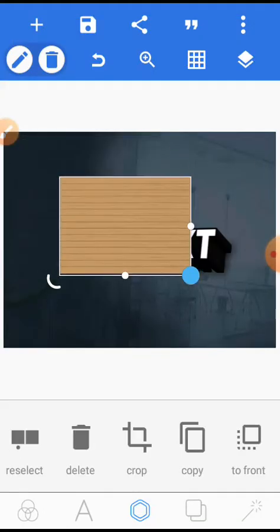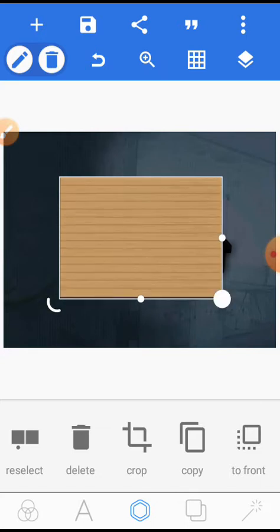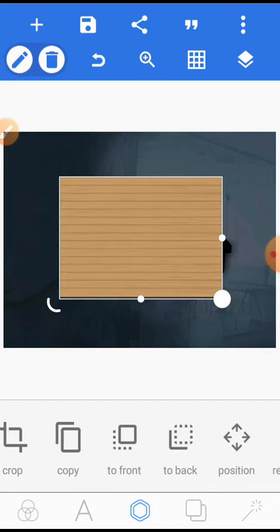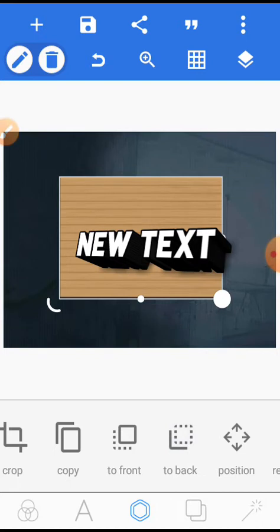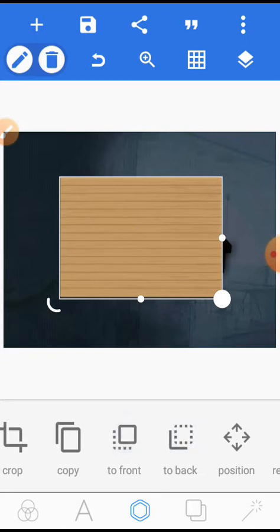So I will enlarge it now. Just enlarge it for it to contain that text. Then that to front I'm telling you about, that means the thing will be in the front. Then to back, you can see the new text is now showing in front of that background. Then you can put it to back, to front. You can see the text is at the back while the background is at the front. That is the function of this to front and to back.